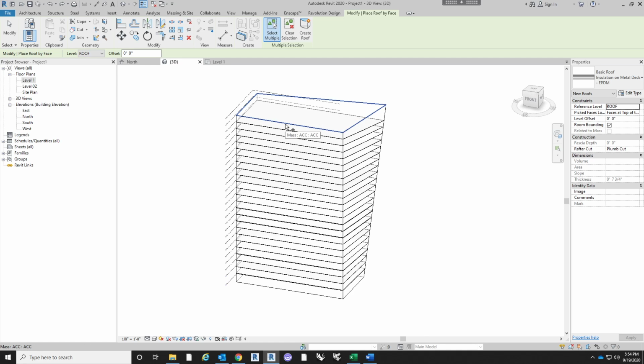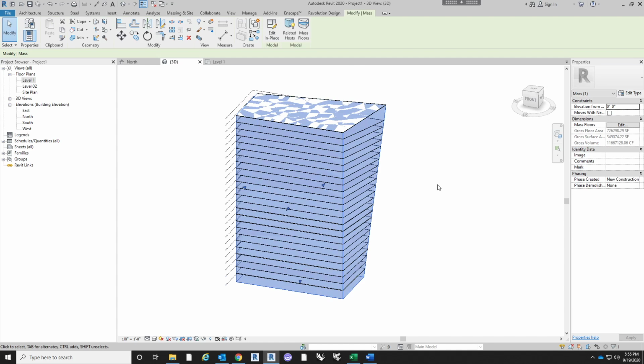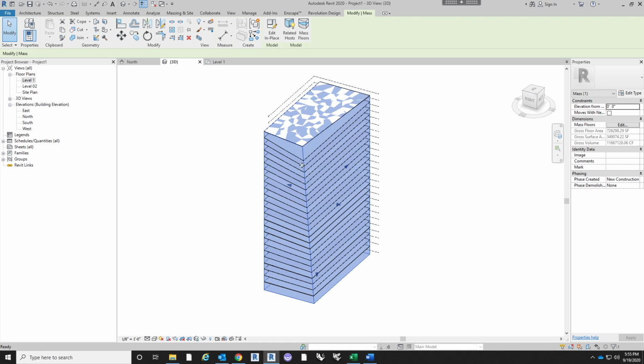So obviously we wouldn't want to select a roof on this one, but we would want to do it on the actual roof face. So we have our basic roof highlighted that we want to apply. Click, make sure it highlights in blue, and then up at the top hit create roof. And then that's the same principle as the floors.